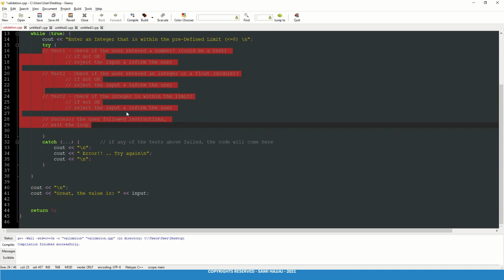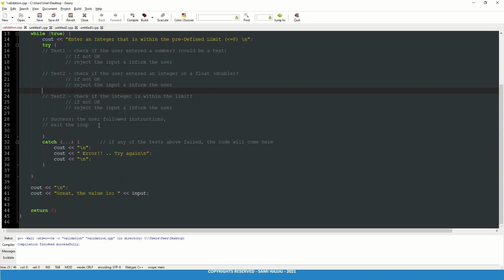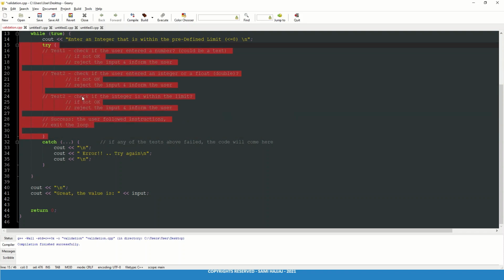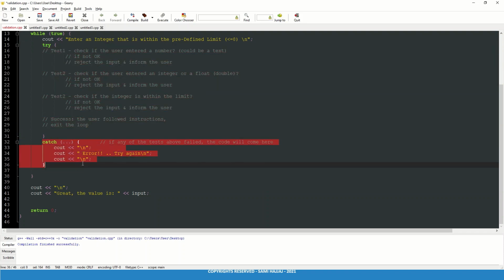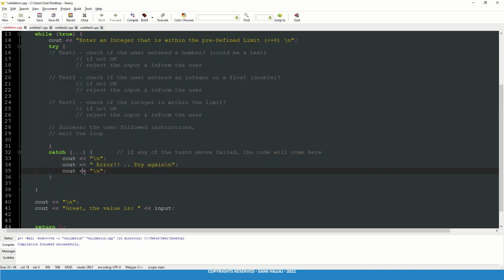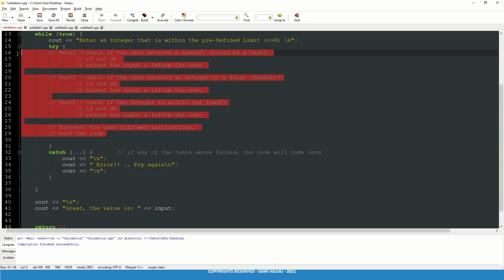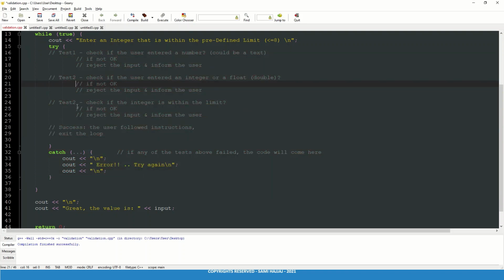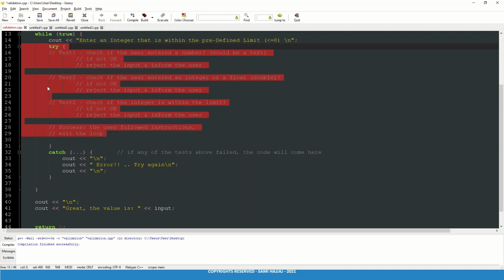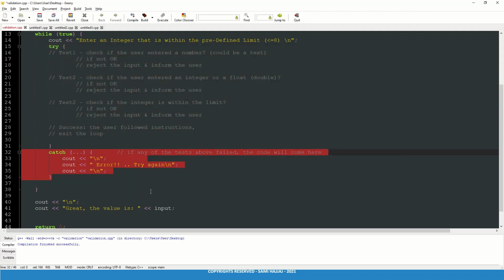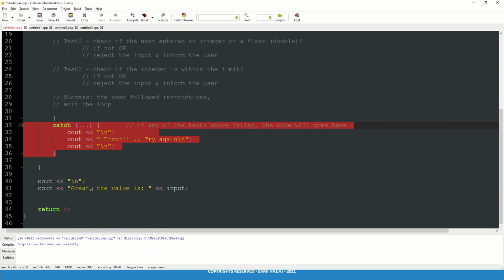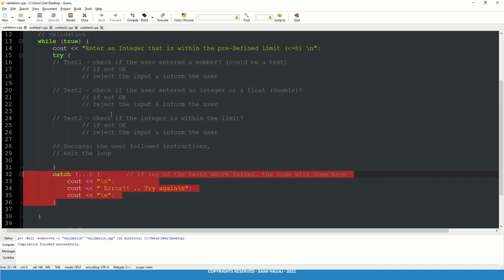Now, if that input is successful, then we're going to succeed here and we're going to exit the whole thing. Meaning, if it's all good, then the try block will be executed and we're not even going to see the catch block. But if there's a problem in any of these three tests, then we're going to fail. And in this case, the try block is going to fail, and we're going to come and execute this part of the command. Is that right? So these are the three.